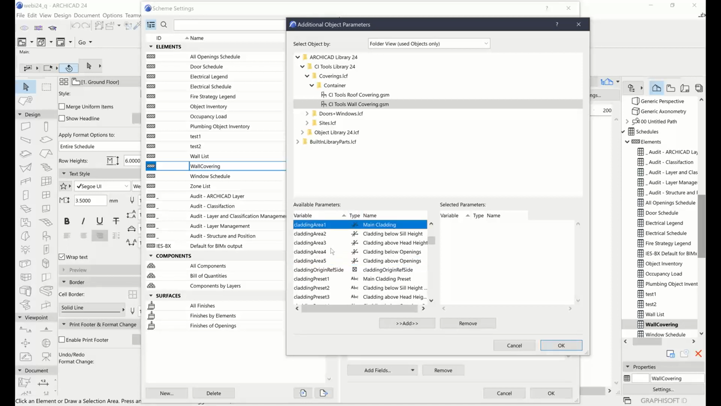So you can go through and schedule all of them. In this project, I think all of my coverings are only using main cladding anyway, so that's all I'm interested in for now, but you can schedule as much as you need to, obviously. So I'm going to add that in. And then also you can see there's another set of 5 things here, and that's the cladding presets.